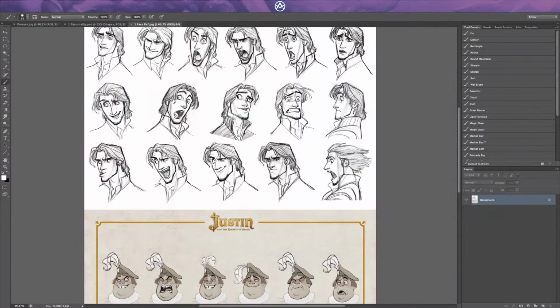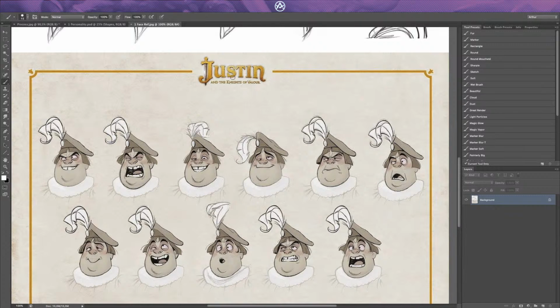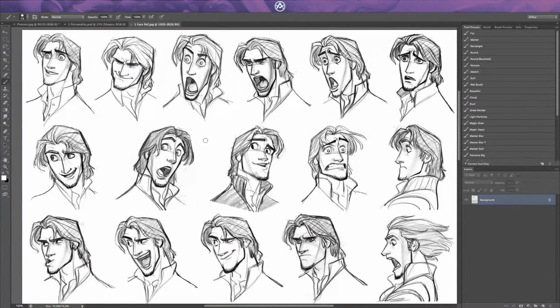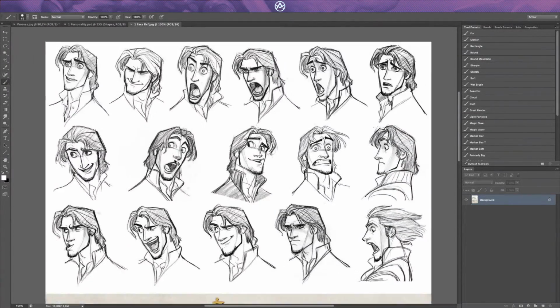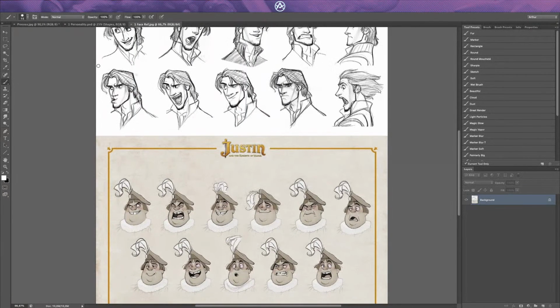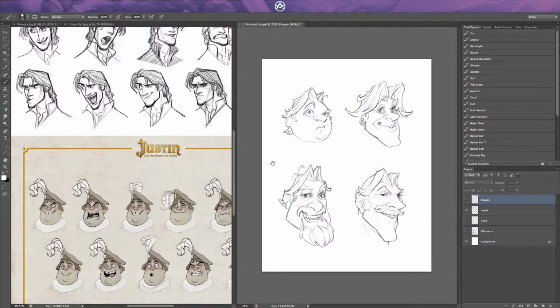These come from just Pinterest references. This is some facial expressions from Justin and the Knights of Valor. You can find them very easily. This is from Tangled. If you type Tangled facial expressions, you'll find these immediately. Again, I'll share it with you, but this is not some obscure reference. These are super common. So let me put it on the left, and let me show you this on the right.